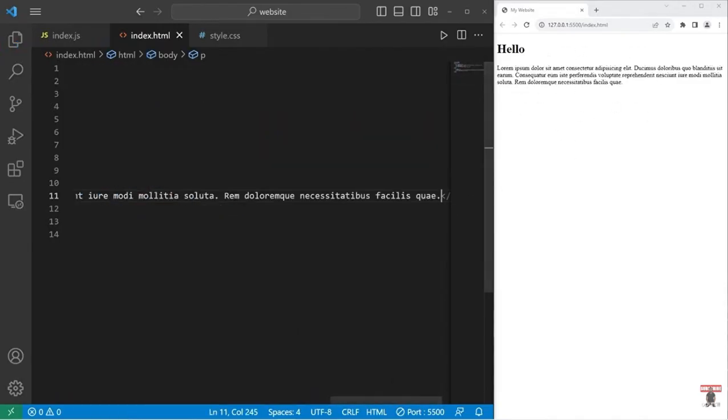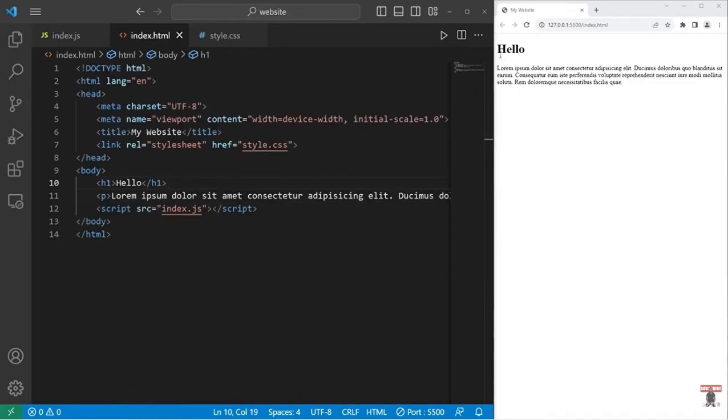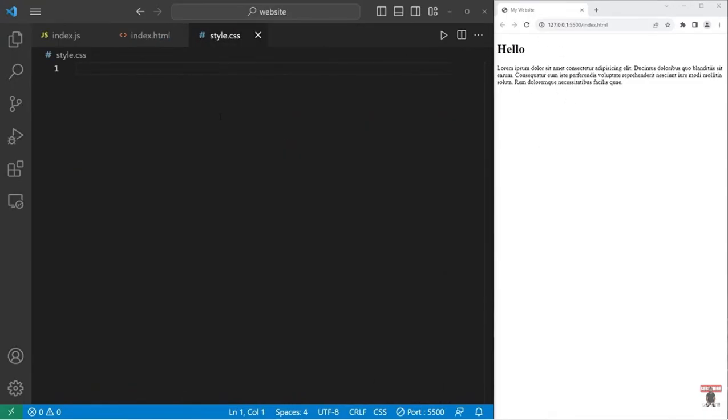In VS Code, to generate a random paragraph of text, you can type lorem, then hit tab. Now we should have a random paragraph. I believe it's Latin. At least it looks like it. To change the style of our web page, we can go to our style sheet.